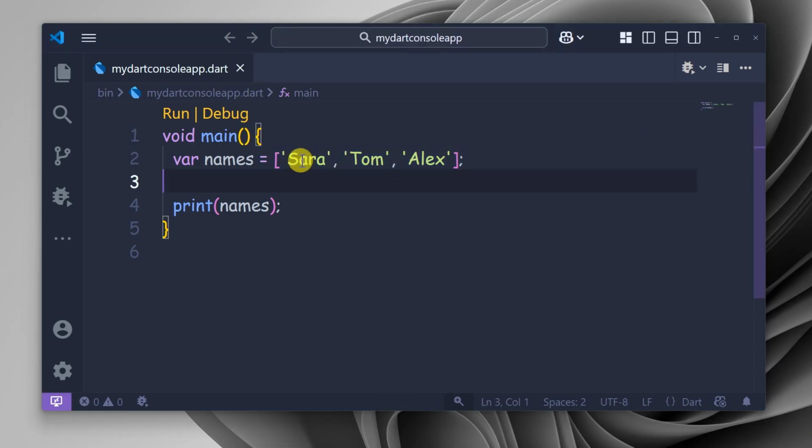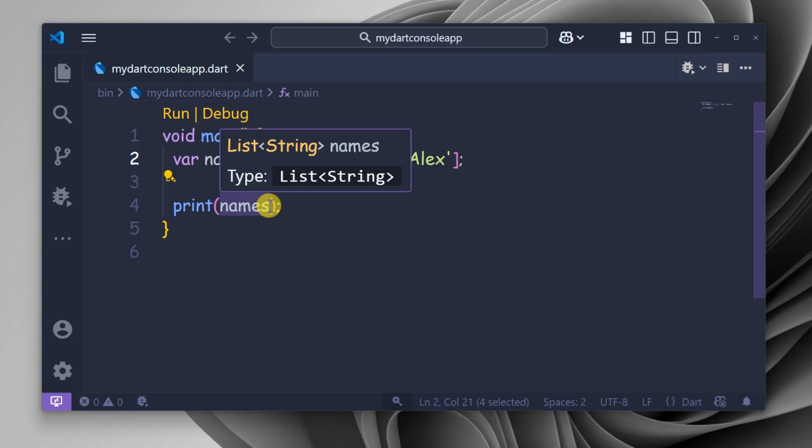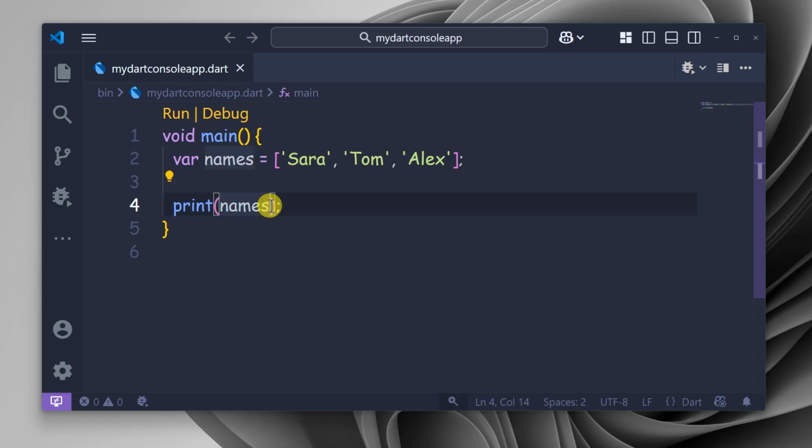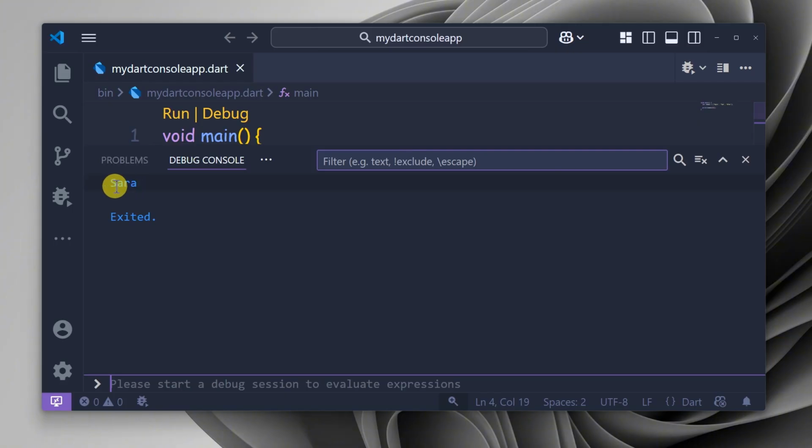For example, let's say I just want to print Sarah. What can I do? Inside our list, if I want to access Sarah, the first item of our list, remember that Dart lists are zero based, meaning the first item is at position or index 0. So if we want to access the first item, we have to give it the position or index of 0. Right now, if I run our code, we can see that we're accessing the first item, and that is Sarah. Pretty cool.